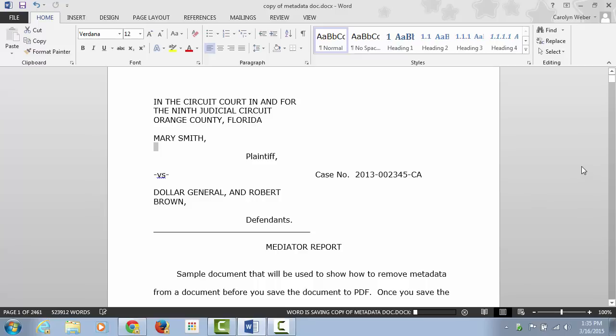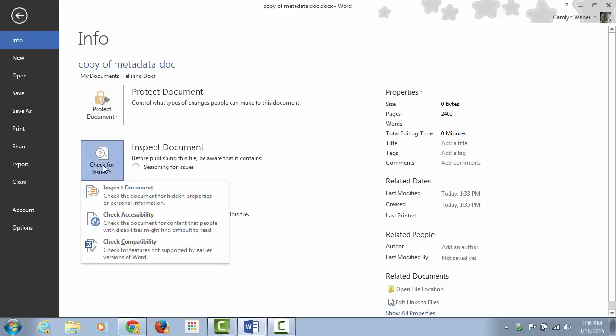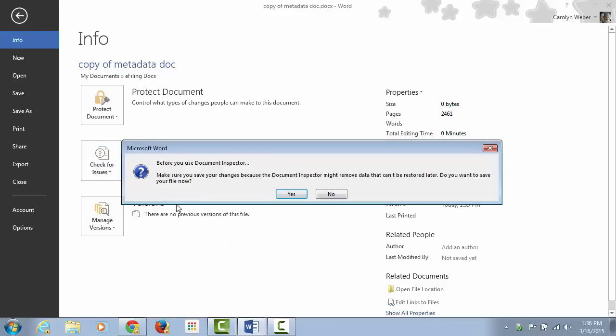So those are the easy steps to remove metadata from your document. Again, go to File on the File menu bar, choose Check for Issues, choose Inspect Document, and then go through the Document Inspector.